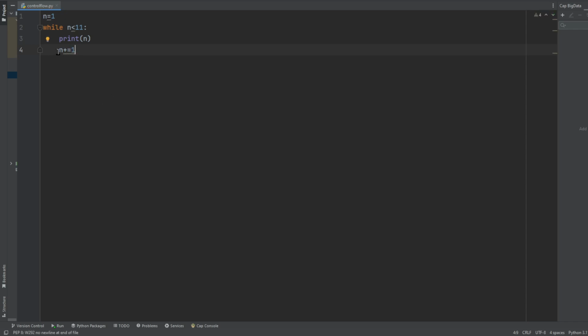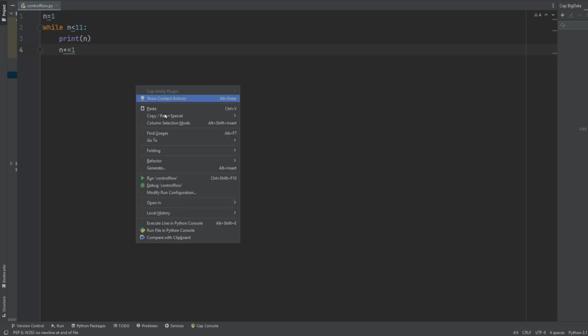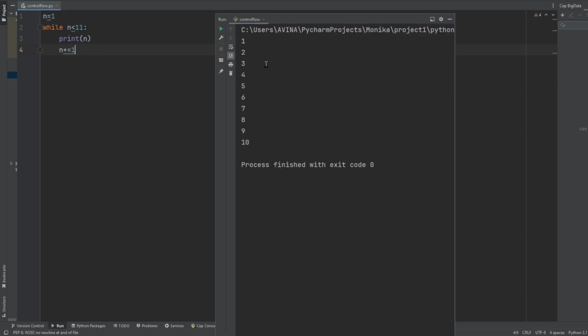Okay, so we are using n plus equals 1. This actually replaces n equals n plus 1, and this way we will be increasing n by 1 each time. So let's run this code. You can see it's now printing 1 to 10. When n plus 1 becomes 11, this condition will be false, so it will come out of this loop, and if we have some remaining code, it will print those.